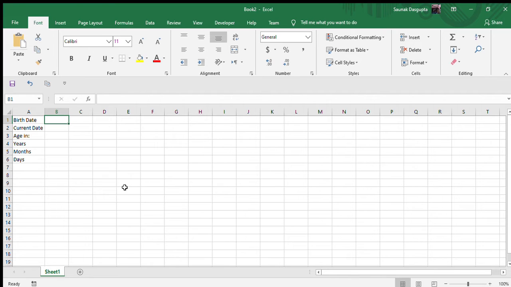So let's come to the topic. Today's topic is about age: how to make an age calculator in Excel. You write the birth date, and I will give the TODAY formula for the current date. This is only the heading, and it will show how many years you are living, how many months, and how many days. Okay, so let's start.